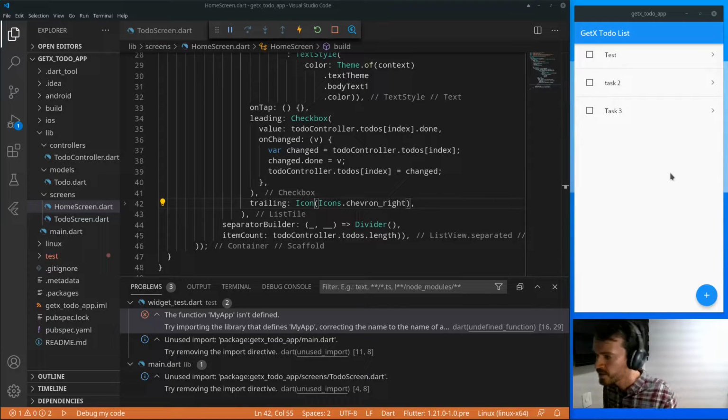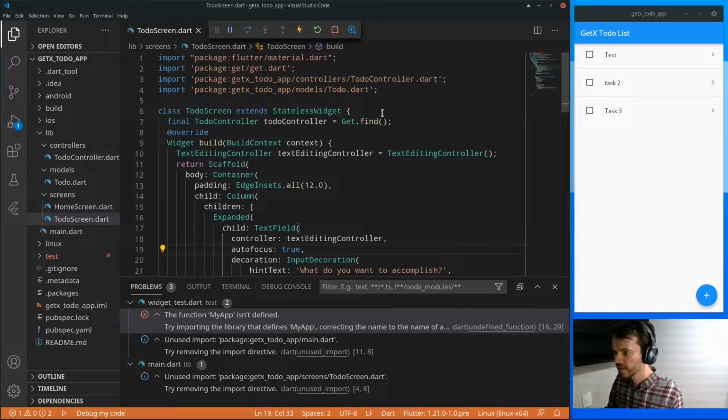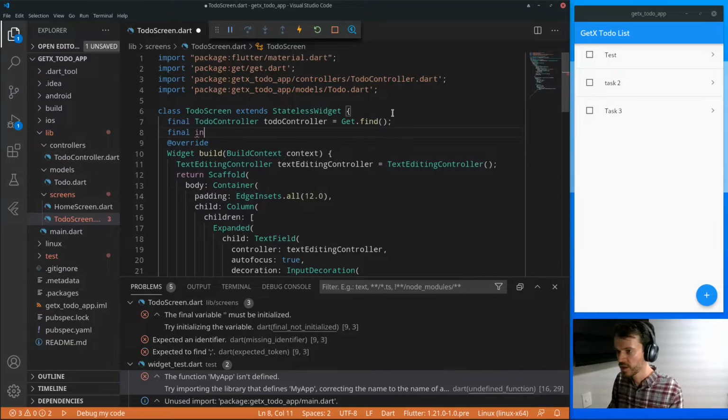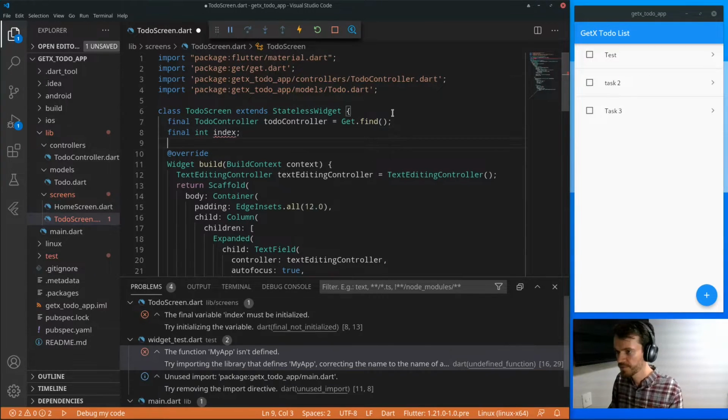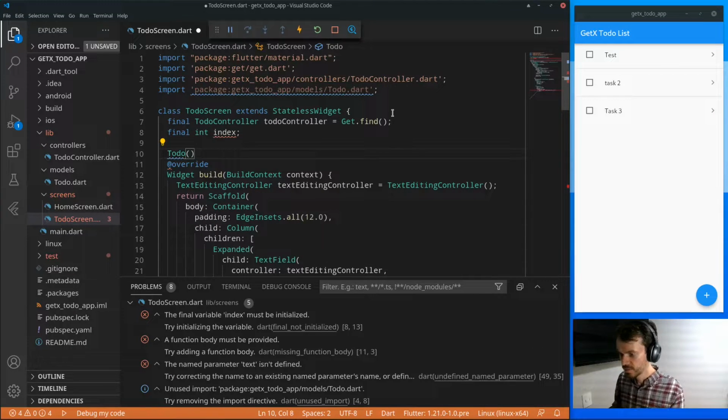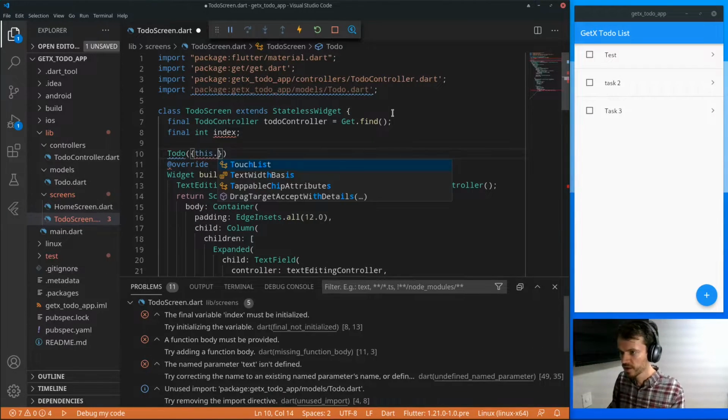When editing some entry of this list of tasks, you will need to know what is the index of the item you are editing. So go to the ToDo screen and let's create a constructor here. I will add a final property int index and define a ToDo constructor that receives an index.